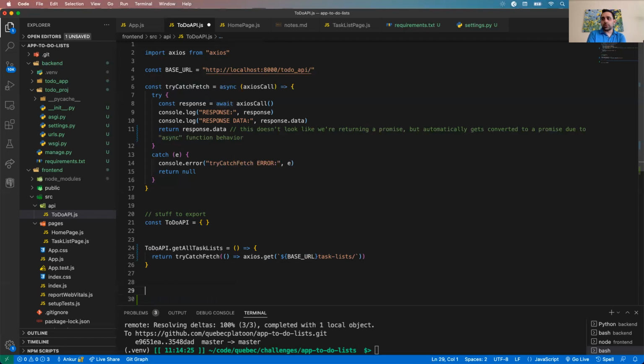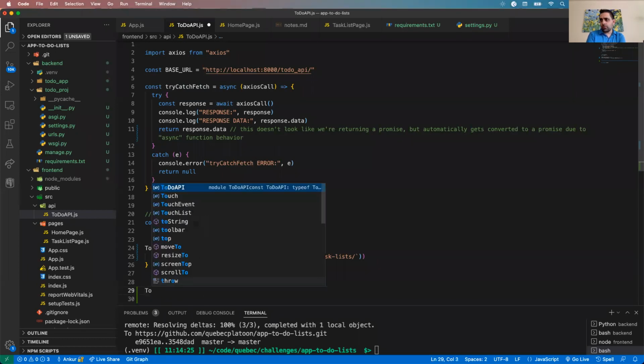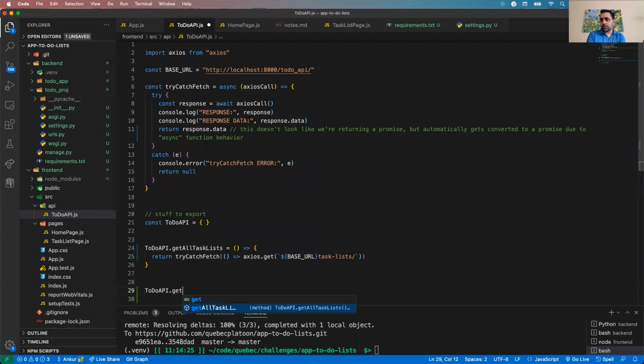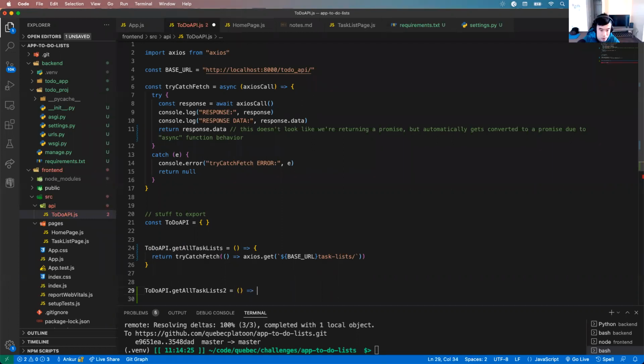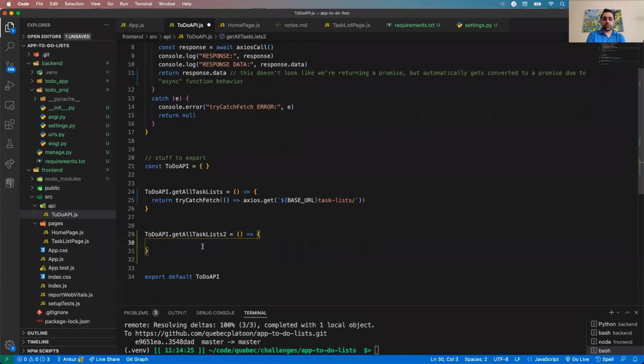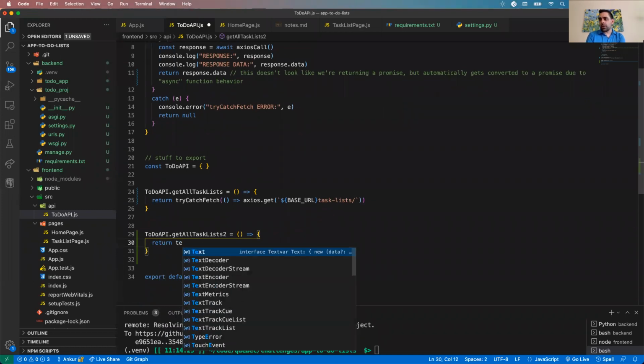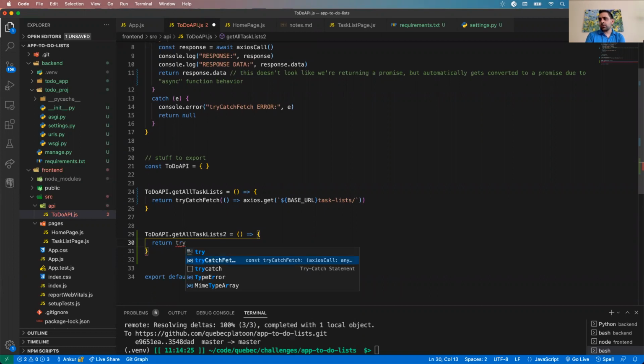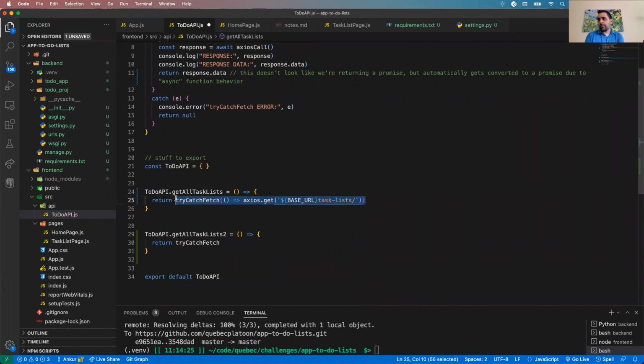Let's write another version of this. So I'm going to write to do API get all task lists, I'll just call it 2, for lack of a better name. There are 2 different ways we could do this. Async await, which I just got rid of, or we could do a .then construct. So if I do return try catch fetch, same call, but instead of using async await, I could do .then.